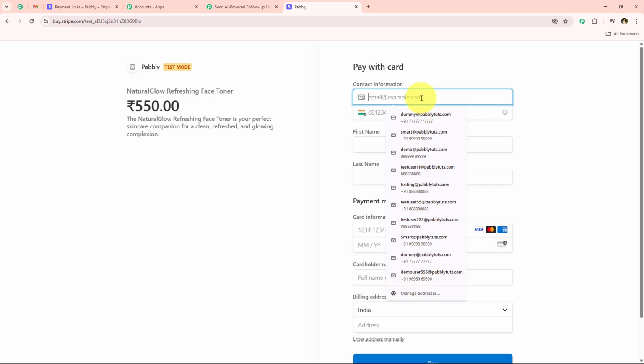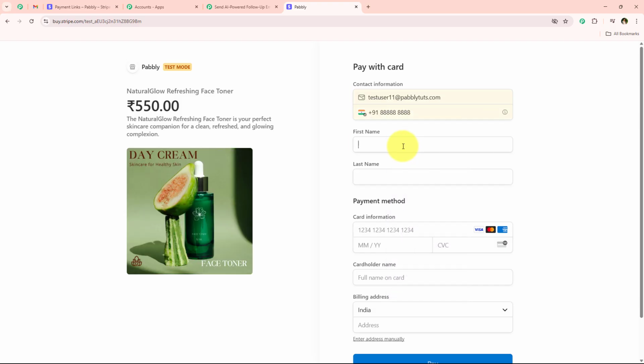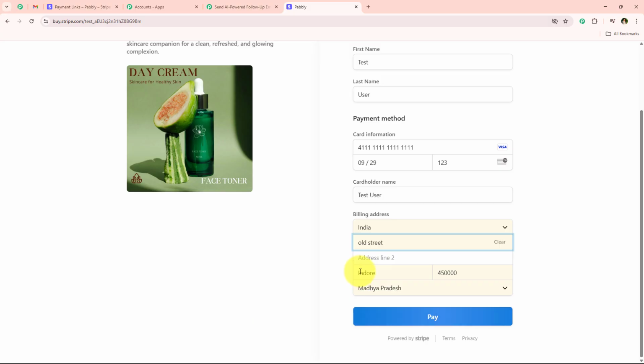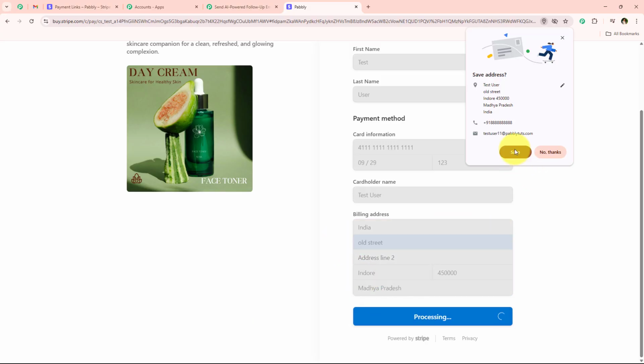So to purchase this product, I'm going to simply enter all of my details right over here. I'm going to enter the email address, the phone number, then I'm going to enter the first name, the last name right over here. Then I'm going to move in further. I'm going to enter the card information right over here. Then I'm going to move in further. I'm going to enter the card holder's name right over here, which is test user only. Then I'm going to move in further, and now I'm going to enter the billing address. And once after entering all of these details, I'm going to simply click on this pay.